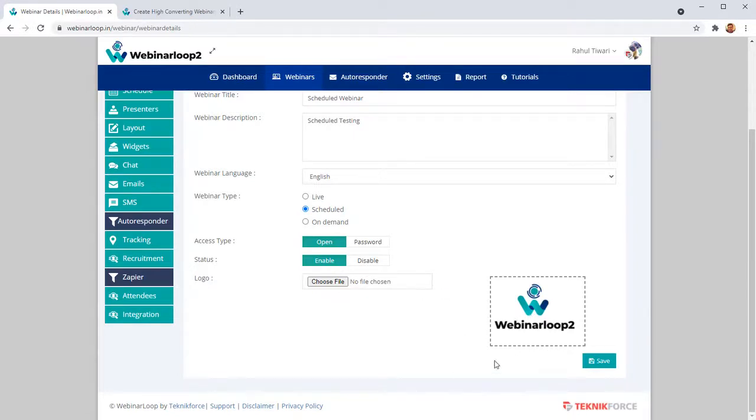You can also put in your Webinarloop logo, because Webinarloop allows you to customize your player room too. You will be allowed to show your logo on the player room, so you can put the logo from here.